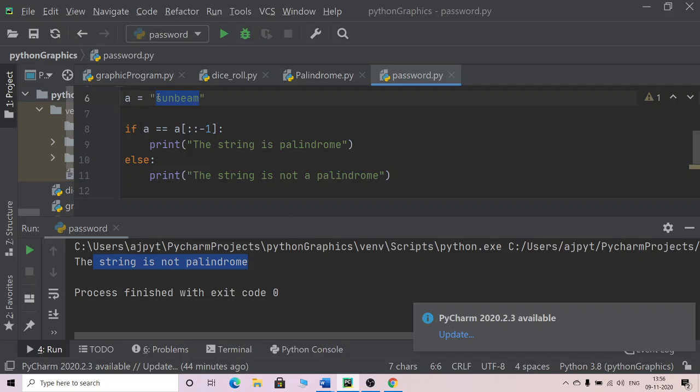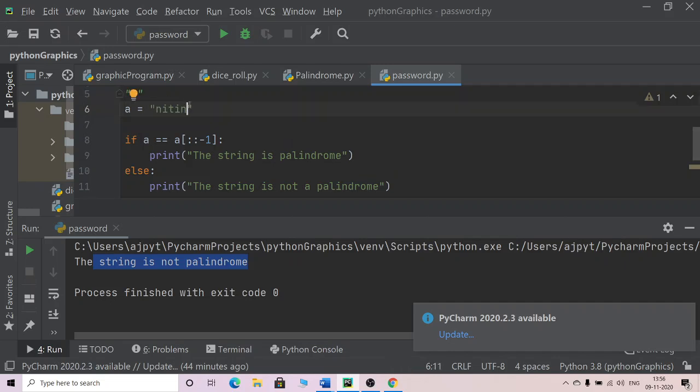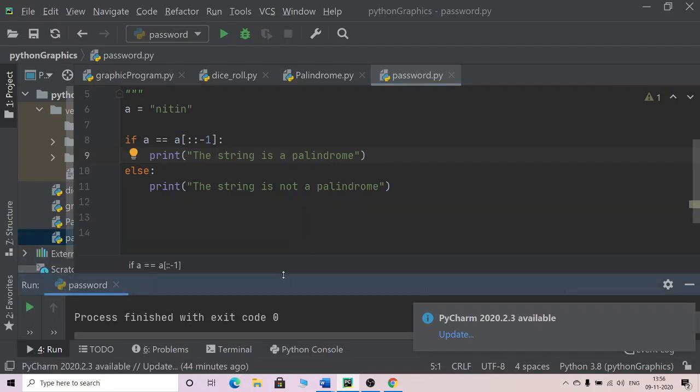But if I give this like Nitin, now this is a palindrome, right? Nitin and Nitin. So even if I reverse this, we're going to have the same value. Now if I run this, the string is a palindrome. That's the perfect output. So you can see how using string slicing we have checked whether a word is palindrome or not. Okay, now student, this looks very simple to you since it is happening in front of you in a video, but this is not really that easy.